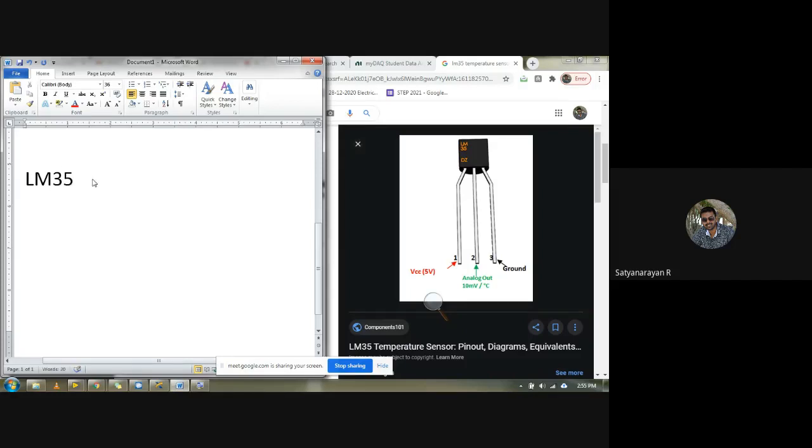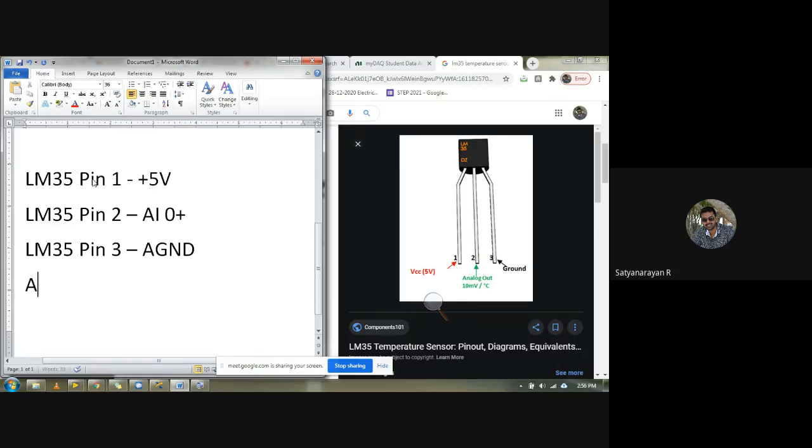So LM35 pin 1 should be connected to plus 5 volt. LM35 pin 2 should be connected to AI0 plus. LM35 pin number 3 should be connected to the ground, the AGND, and one more connection, AI0 minus, should be connected again to the AGND. No worries, you can connect both of these AGNDs, they can be shorted.